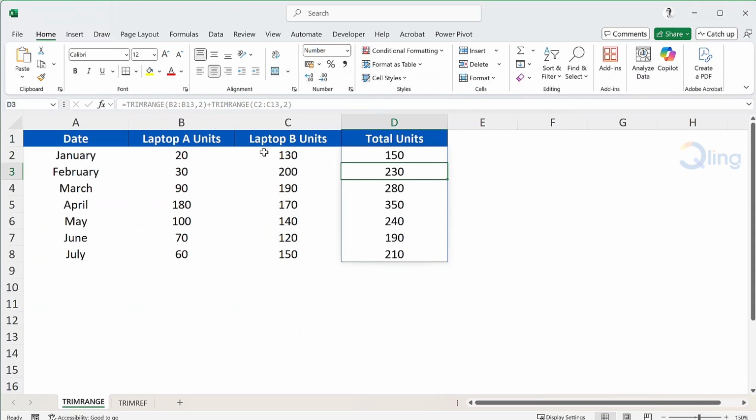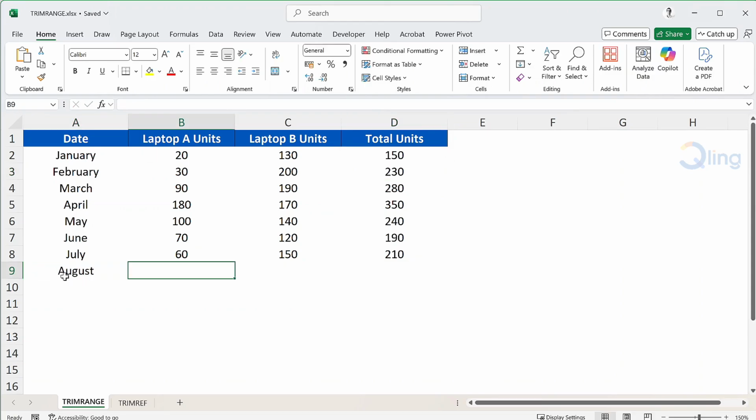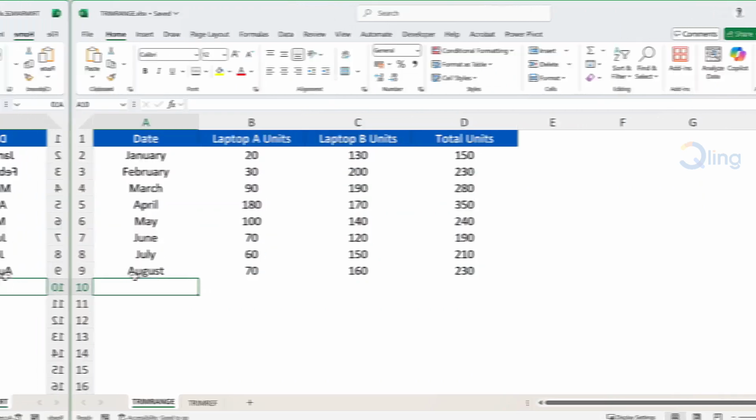Now let me add data for the month of August. And there you see we have the total sales for August. If you are familiar with tables, then you will see this functionality behaves in a similar fashion. I find this extremely useful and I'm sure you will benefit from it too.